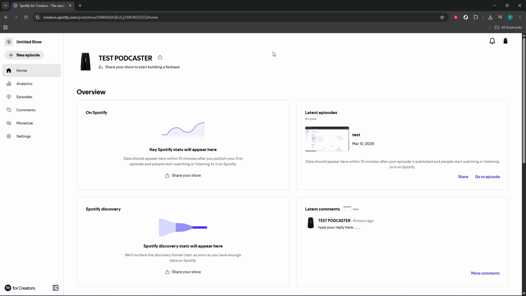First, log in to Spotify for Podcasters. Use the account you normally manage your show with and make sure you're signing into the workspace that actually owns the podcast you want to download. If you manage more than one show, double check the podcast name in the header so you're in the right place before moving on. Once you're in, open the episodes section.